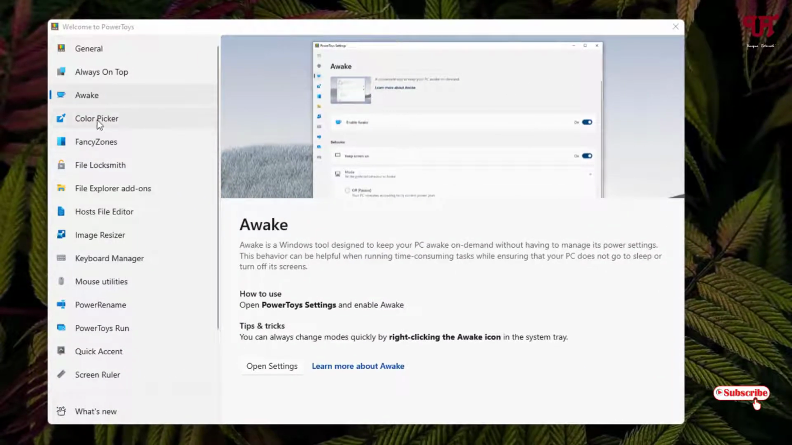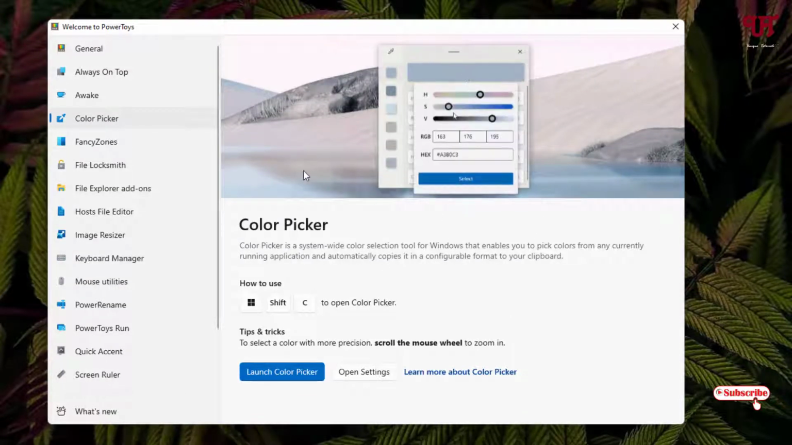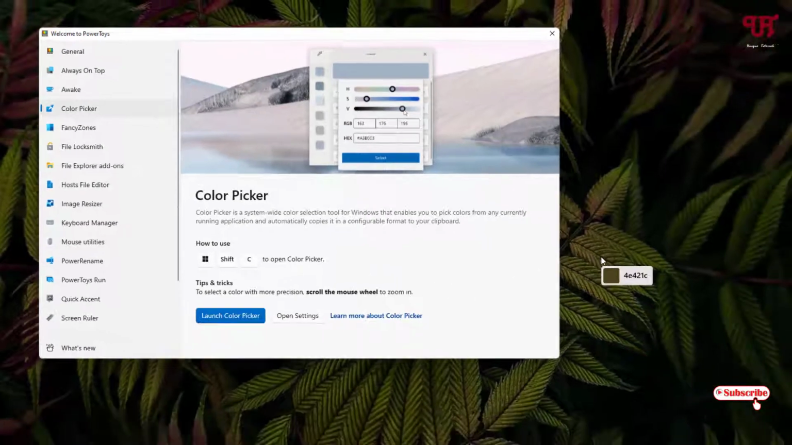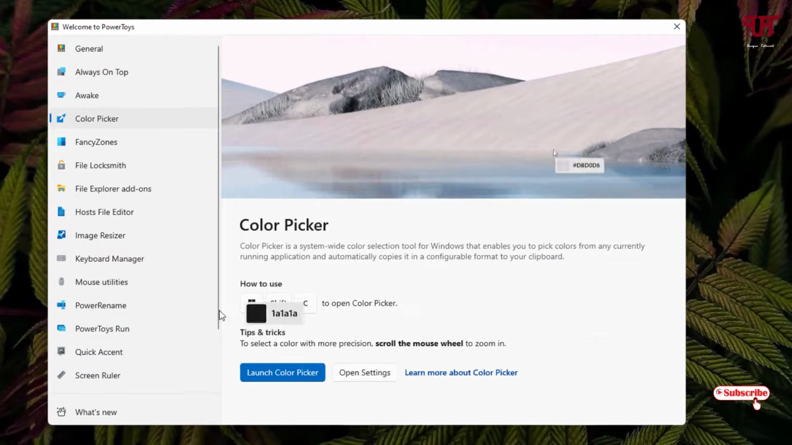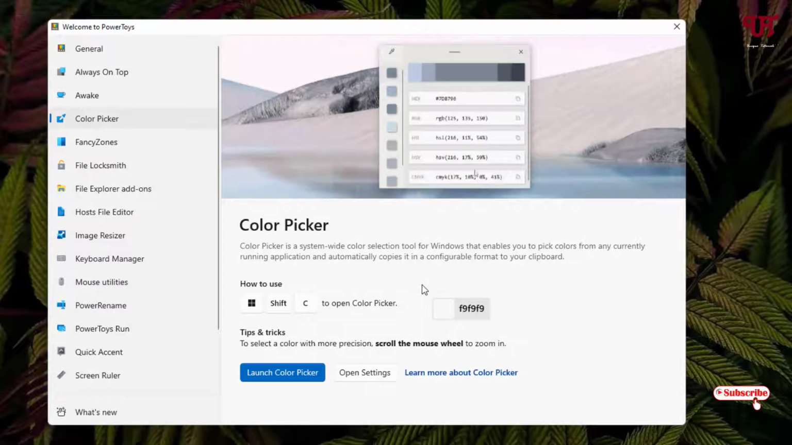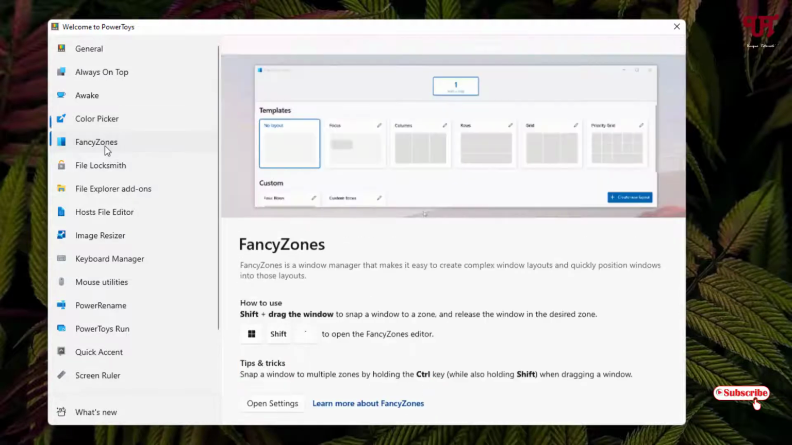And the next option just below it is Color Picker. You can activate this color picker by pressing Win, Shift and C. So let us press this to activate the color picker, Win, Shift and C. Now you can see the color picker has been activated. If you want to find the respective colors, you can see everything here. If you want to disable it, just press the shortcut key Win, Shift and C again to disable it.